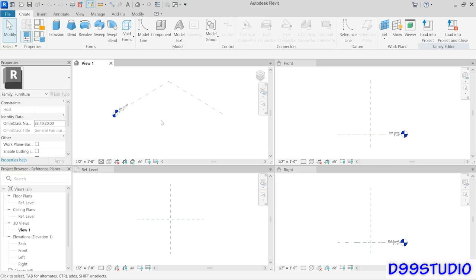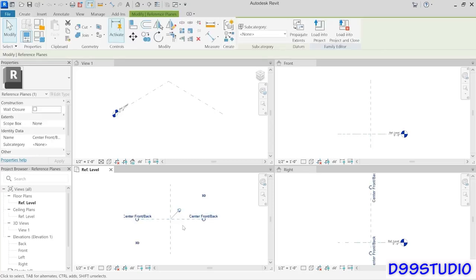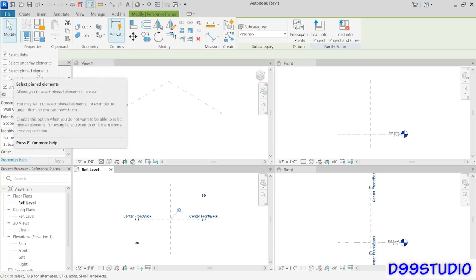So what I want to do is jump right in and start talking about reference planes. And I'm going to work in the ref level floor plan view. So just click anywhere in this view. And then let's start with these 2 reference planes right here and here. If you're not able to highlight or select them, then it's very important that you use this little drop down here underneath the pointer tool and make sure that select pinned elements is turned on.